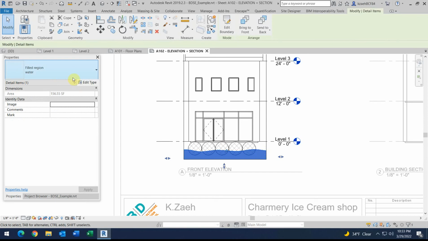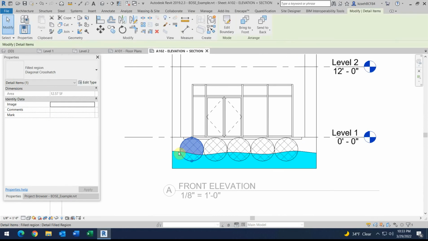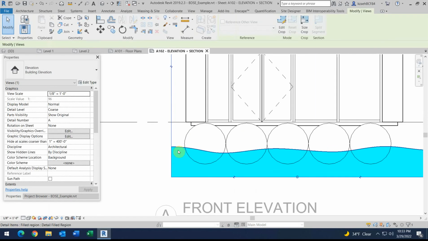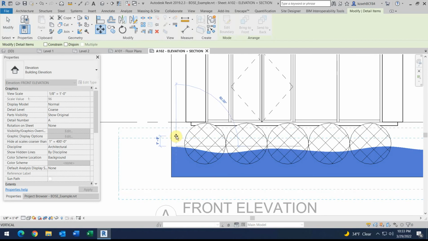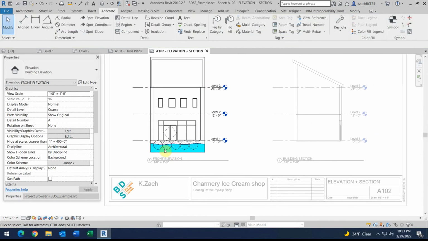And one more thing, if I go to Edit Type, I can take off masking and apply, hit OK, and now I have water, and I can bring this up. So this is something that only exists in 2D. It's not modeled in, so it won't show up in any of my other drawings.